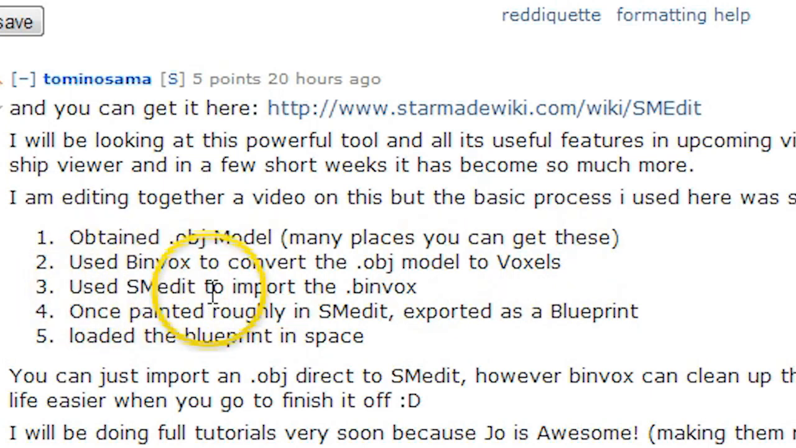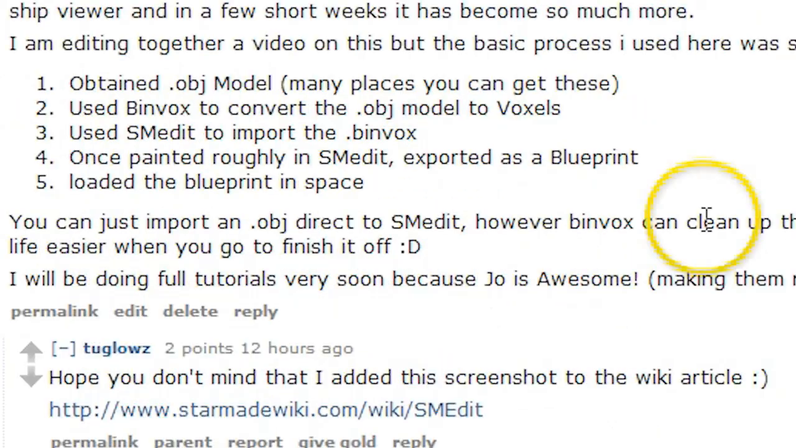Then I used SMedit to import the Binvox. Once painted roughly in SMedit, I exported this as a blueprint. And then you load the blueprint in space and complete all the detailing. So obviously you might make mistakes when you paint, so you've got to finish that up. But yeah, that's pretty much it. You can use Binvox to hollow out the model on a command line when you convert, or you can use SMedit to do it after the point of being a blueprint.